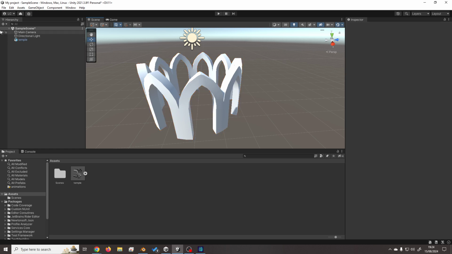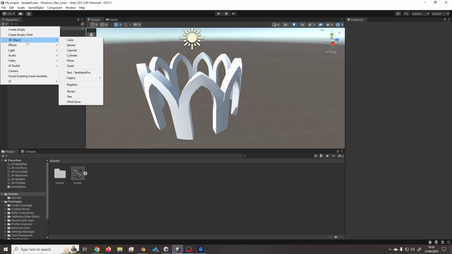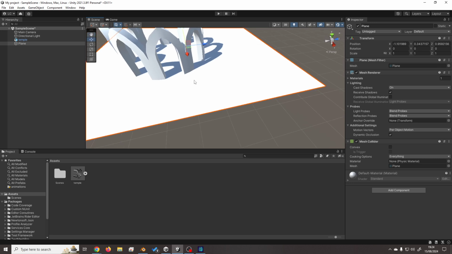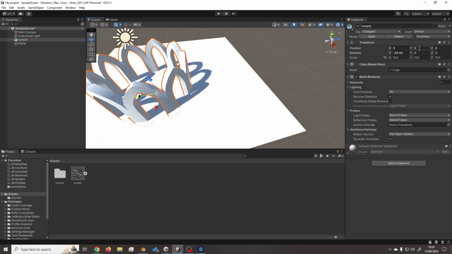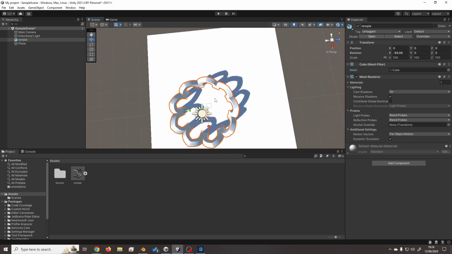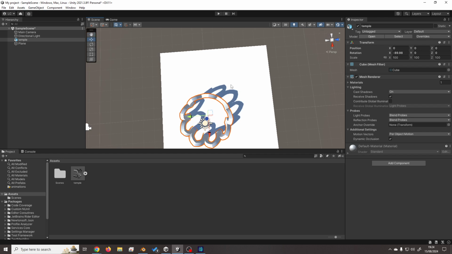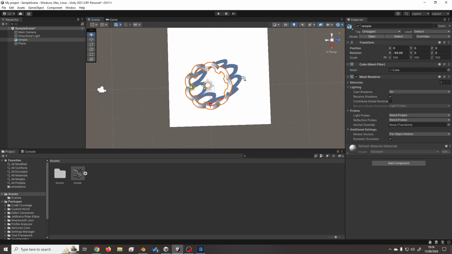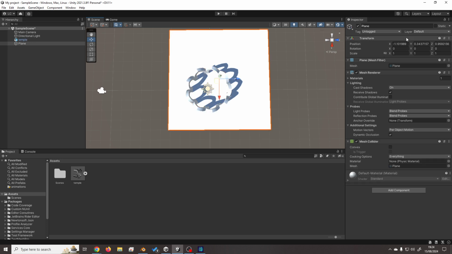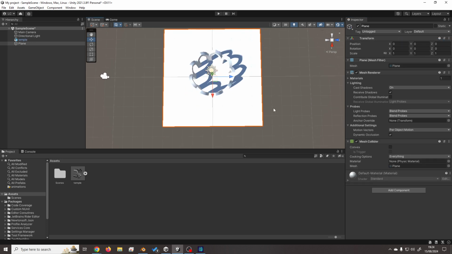So I'm just going to quickly add a plane so it's got a floor. Is the plane centered? Clearly not. Look at that. When you bring in a plane, it's not even centered. Let's just reset it. There we go.